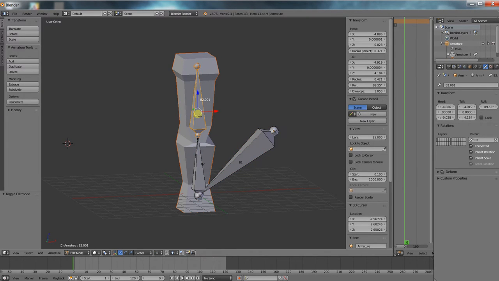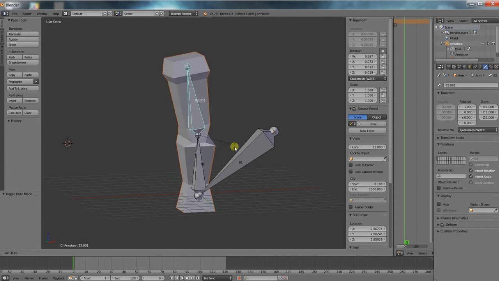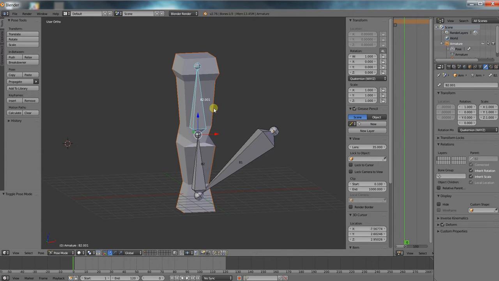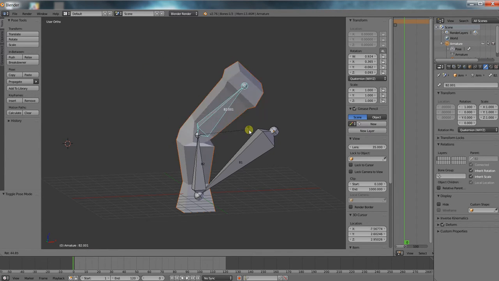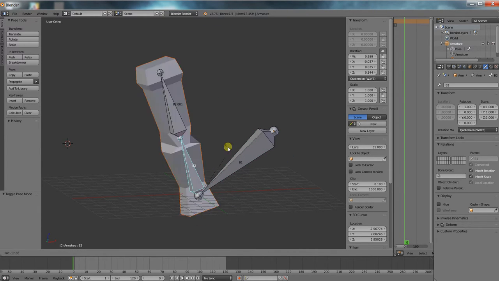Okay, so you see that moving the top bone here kind of moves these points. Maybe we don't want that. Moving this will take the entire object. Moving that, okay, we'll take obviously the entire thing with that.